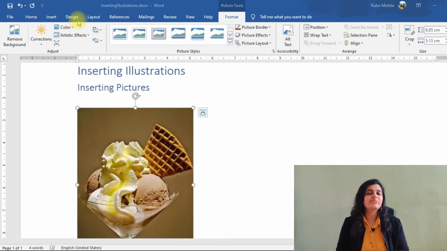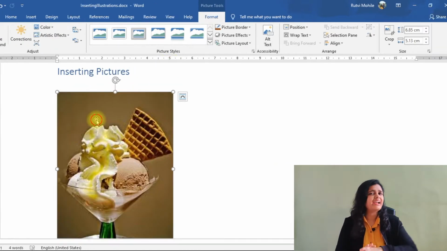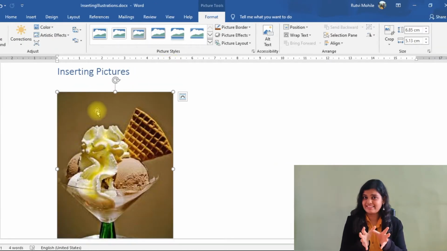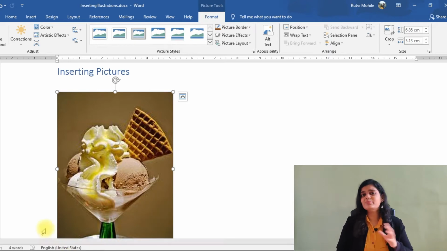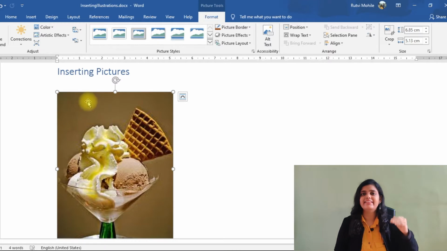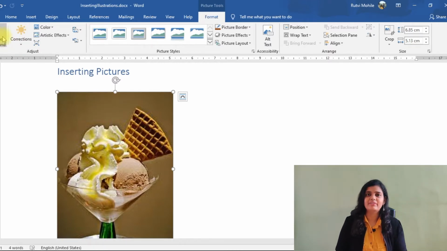So, let us start by removing the background from this picture. The picture of ice cream that I have selected over here has this background, right? I don't want this. I just want that ice cream. So, if I want to remove the background from the ice cream, I am going to go to the Format tab and then I will select Remove Background.